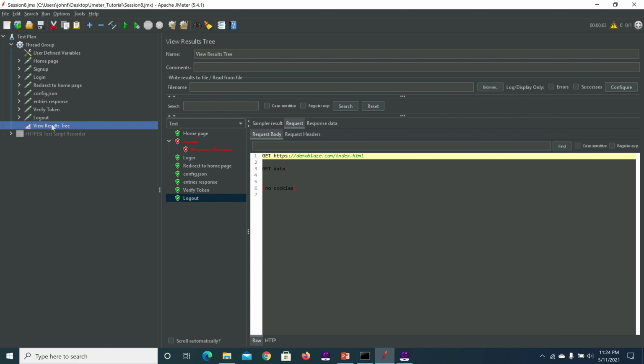So far you might have got an understanding of correlation and user defined variables.